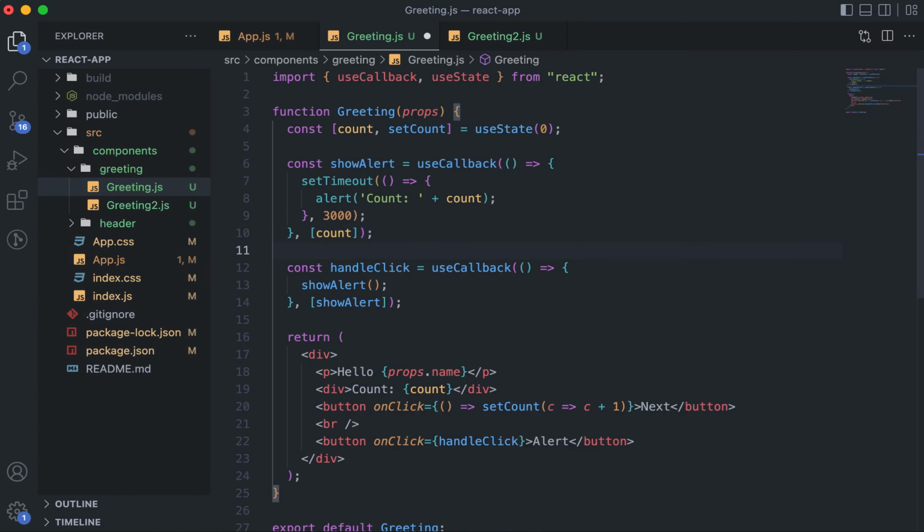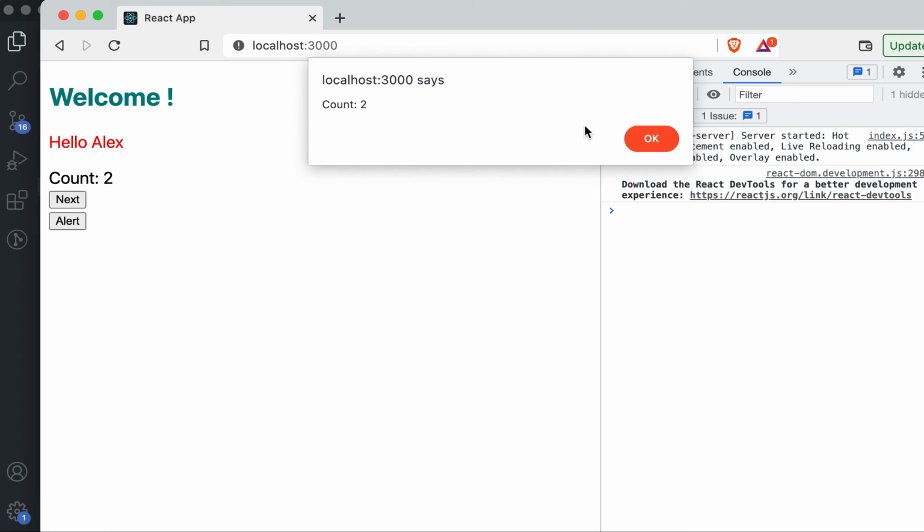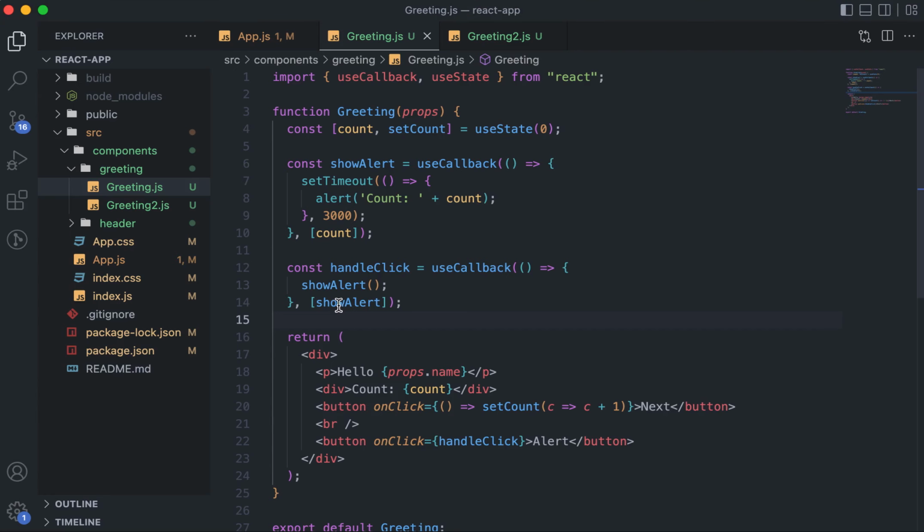Okay, and now it is done, and now you can see the same behavior, which means that initially it will be 0, but when I click something and it changes to, let's say, 2, and now if I click, then the function is also updated. And why is it updated? Because we have specified that whenever show alert is changing, update this callback. And when is show alert changing? Whenever count is changing. So as soon as we are clicking, count is changing. If count is changing, show alert is changing. If show alert is changing, handle click is changing.